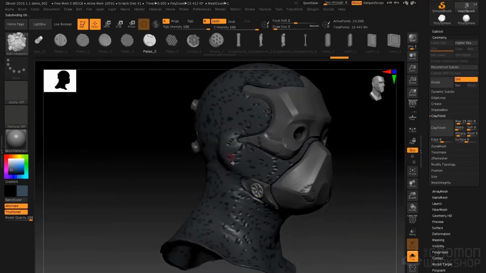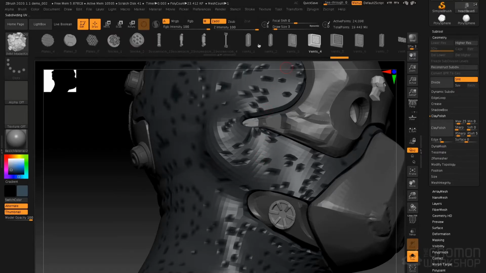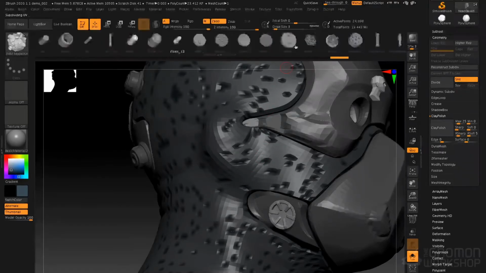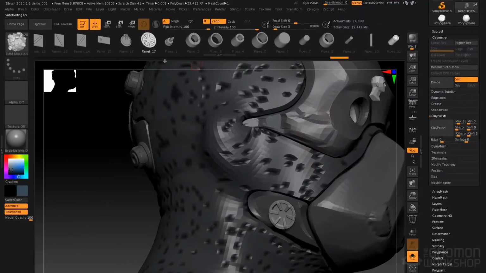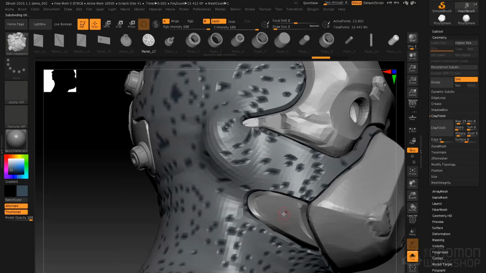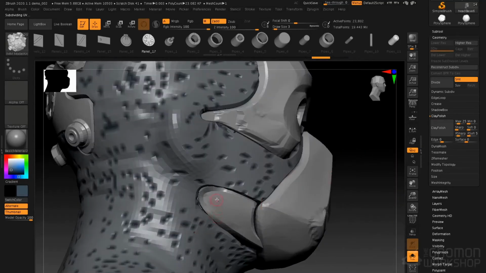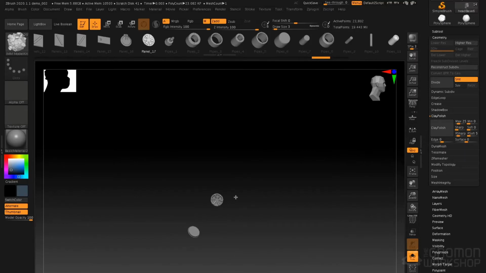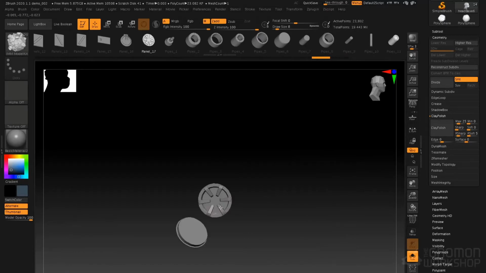I did not have X symmetry turned on for that last one. So let's go back to that. Let's grab that again. Let's undo. Make sure X symmetry is turned on so it's drawing on both sides. And hold Control. Oh, I want it to be bigger than that. Turn this up. Hold and press Control.